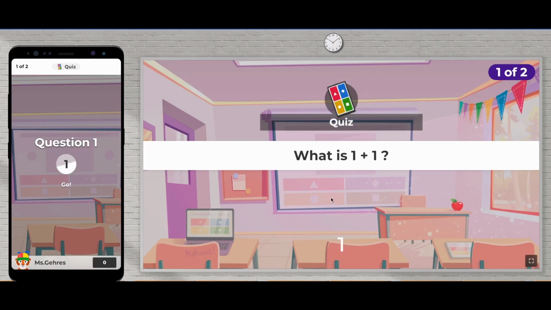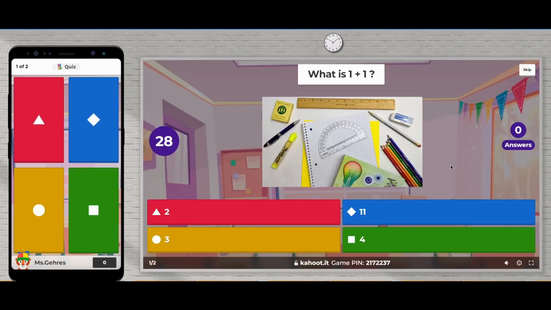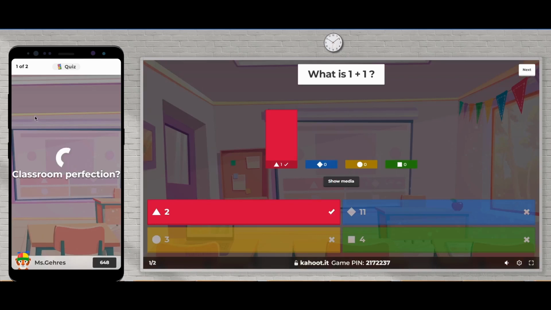Okay, so it says what is 1 plus 1? Okay, so the timer is right here. These are my options. So 1 plus 1 is 2, so I'm going to click on my triangle. And then it tells you if you're correct. And it gives you an answer streak, which is now 1. And then I get 648 points, and it says I'm on the podium.